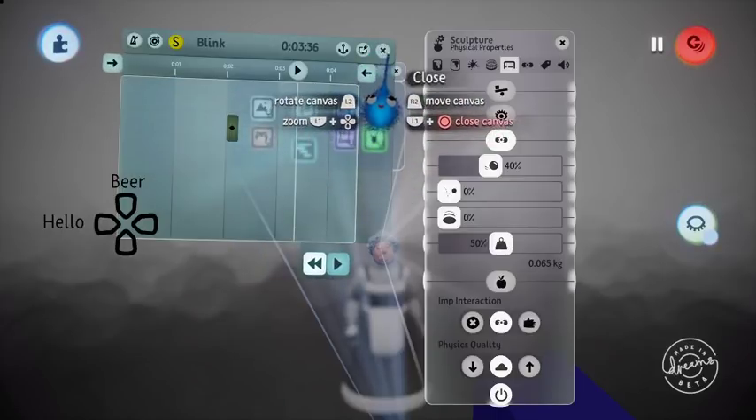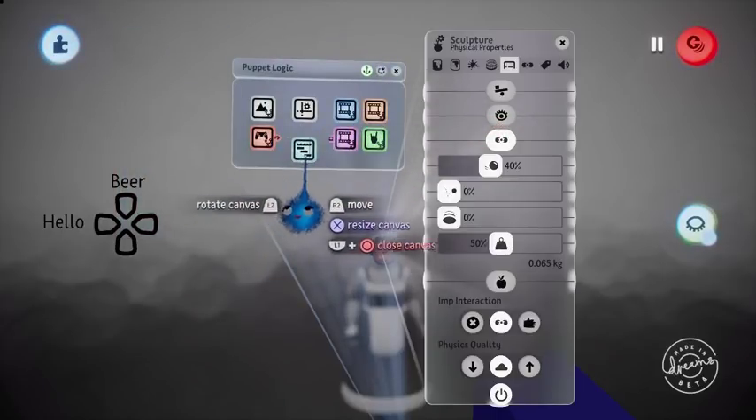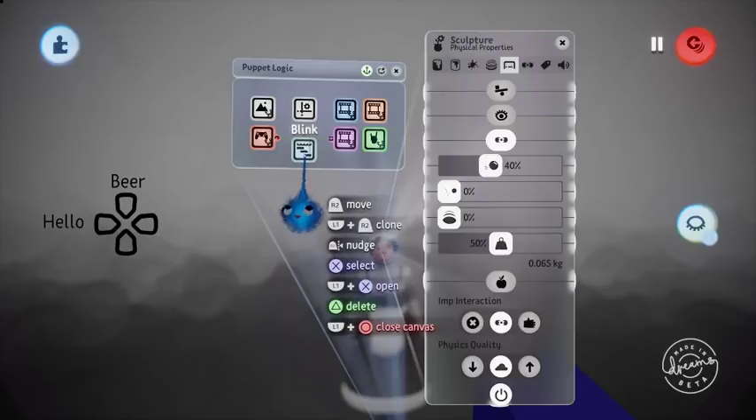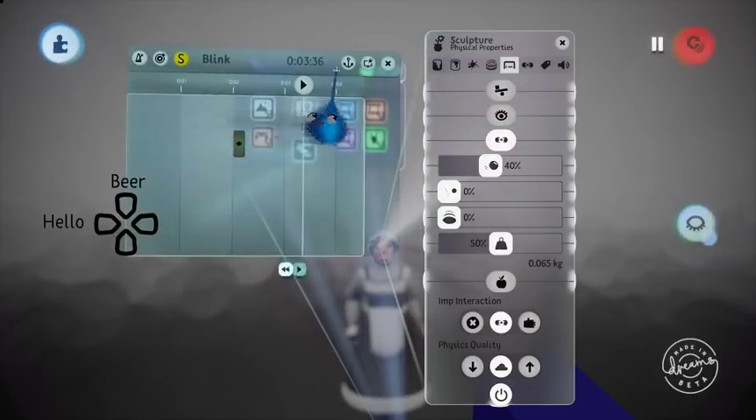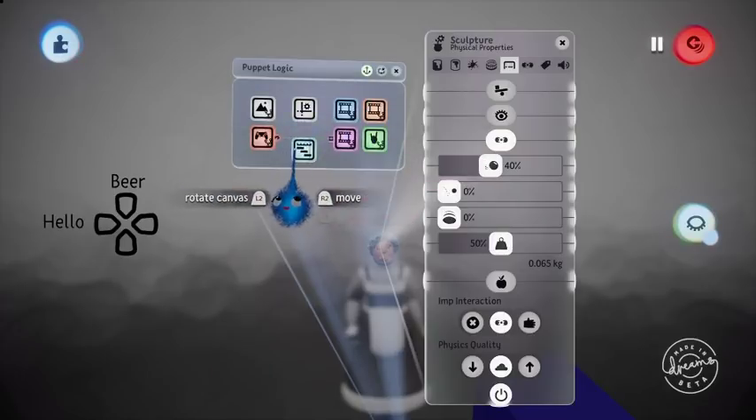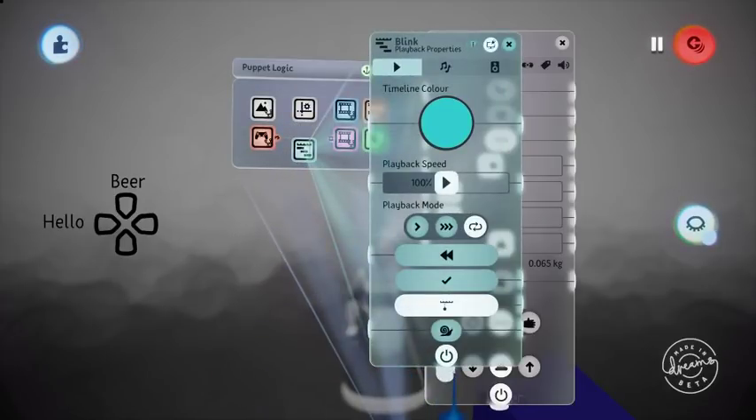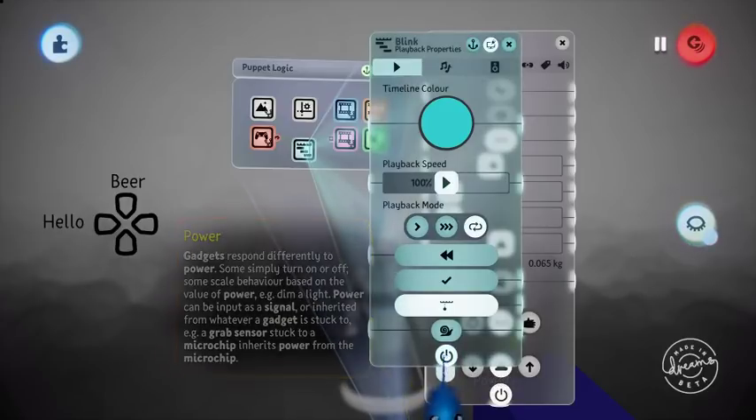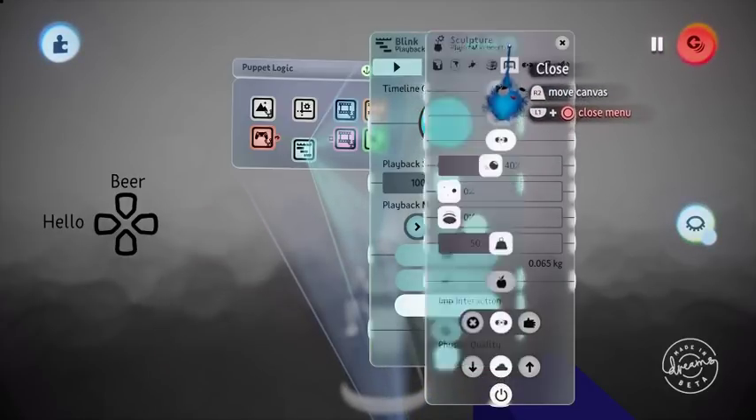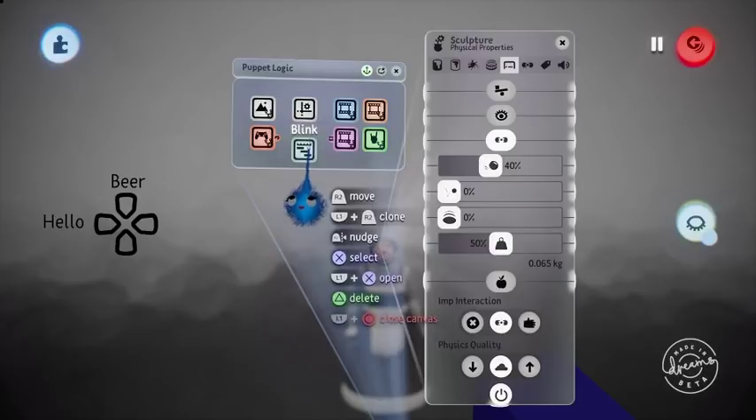That's how that works. Make sure when you put your timeline in that it's turned on. Sorry, I meant to press this one. So if it's greyed out like this, it's not going to work. Make sure the power is on. And this will then make your character blink. So there we go. That's the first stage.